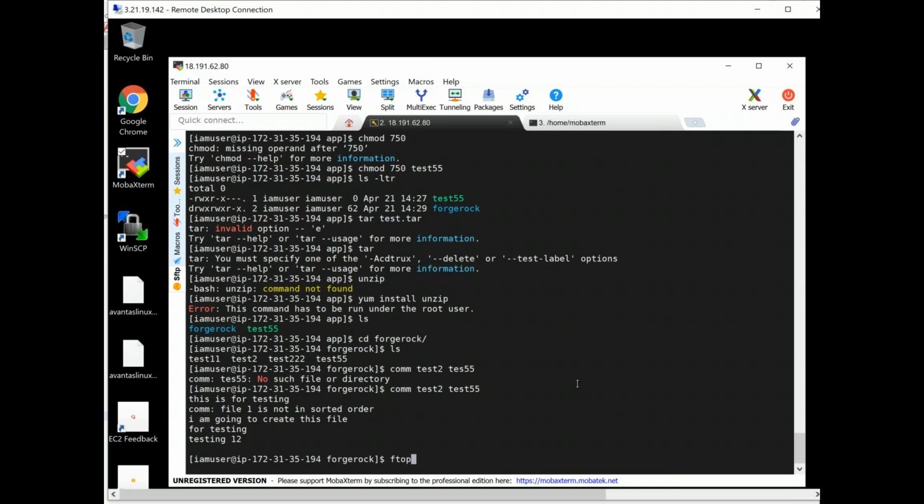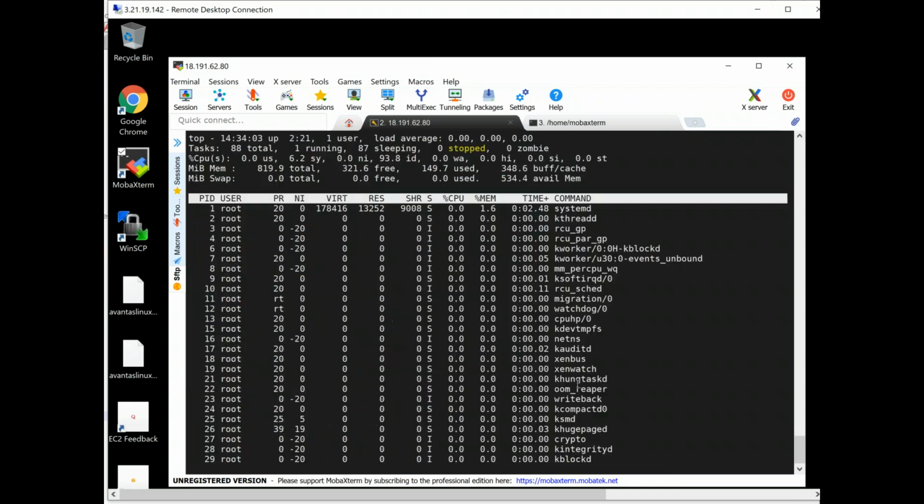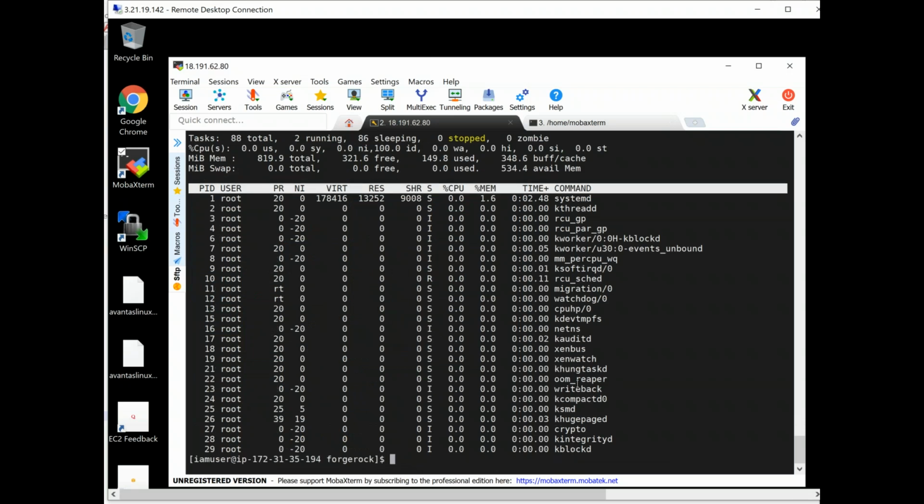Now the command is top. Any process running, it will show you all these processes that are running. You will see a lot of this when you're working on Linux. And then if you want to kill any process, use ps -ef.